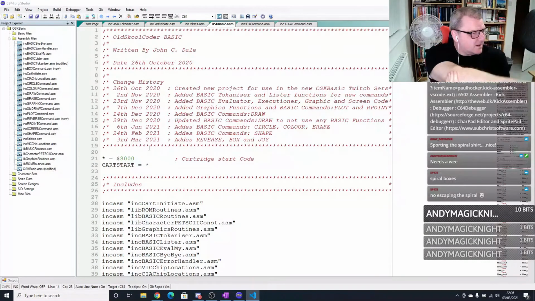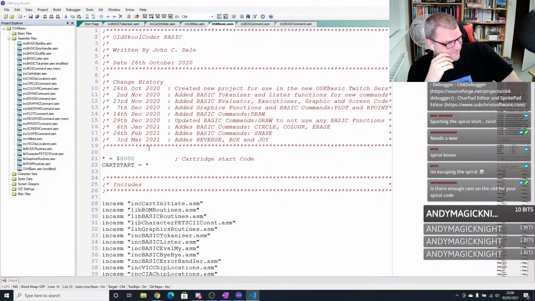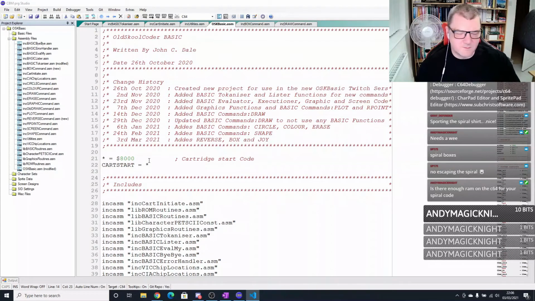Right. So I'm going to try this because our point didn't work and I didn't know why. And there's enough RAM on the 64 for your spiral code. Cheers, mate. I did it the purest way. I didn't cheat with illegal opcodes. Not that I'm bitter.